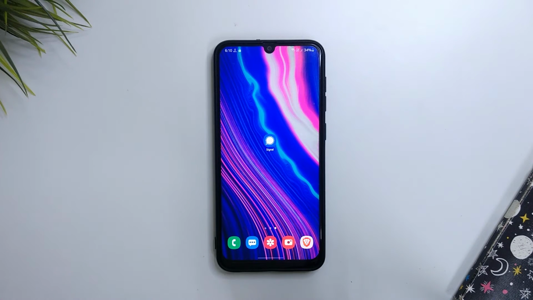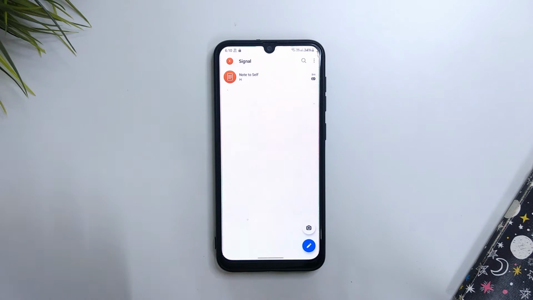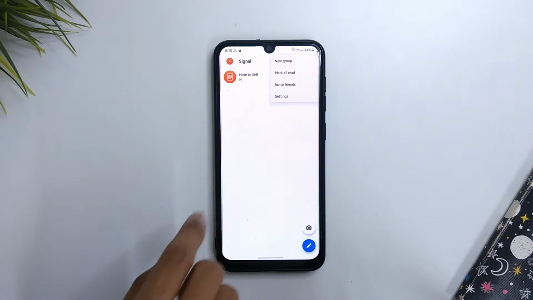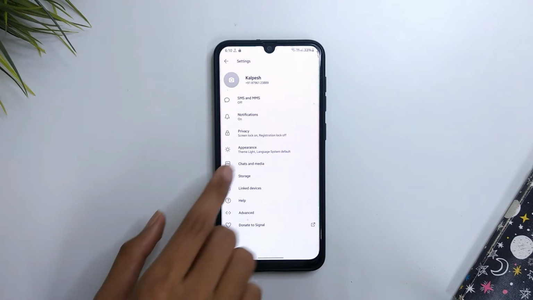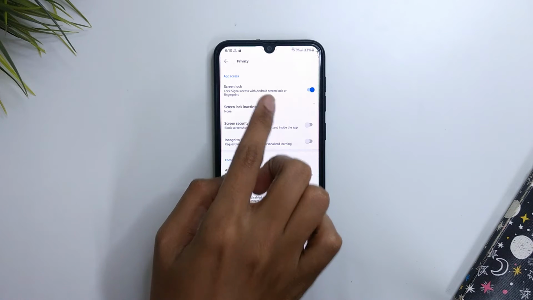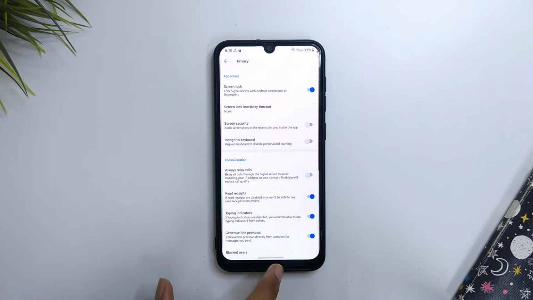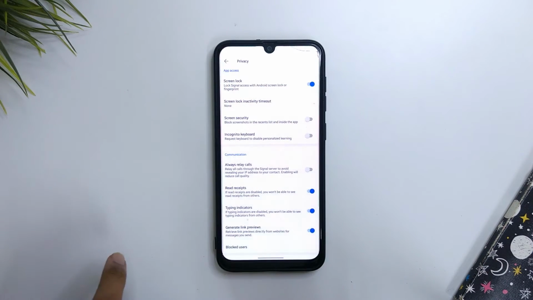Signal offers a built-in app locker, and you don't have to use third-party app locking apps. The best part is that it supports Android and iOS biometric authentication for easy unlock. So tap on your profile icon at the top left corner and open Privacy. Now, just enable the toggle for screen lock and you are done.